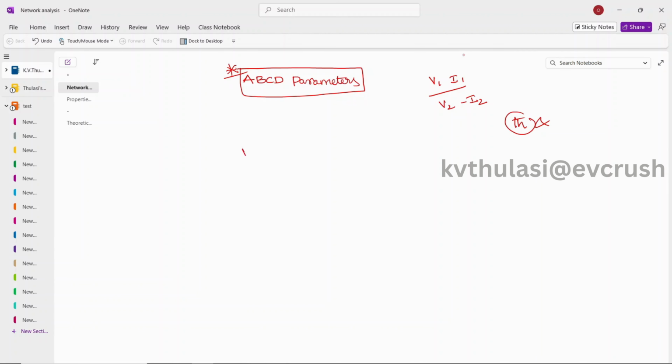So now we are writing the equations of V1 as well as I1. V1 is equal to A V2 minus B I2, and I1 is equal to C V2 minus D I2. So I require the values of A and C. What I have to do is make I2 equal to 0, which is nothing but the output port is open circuited.